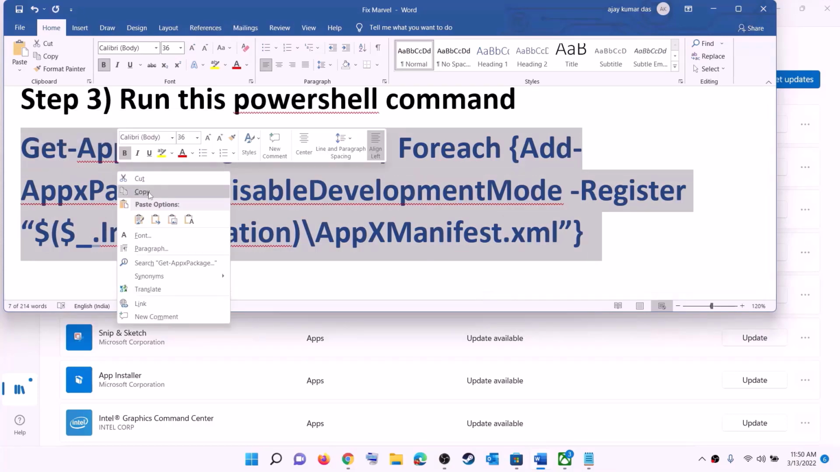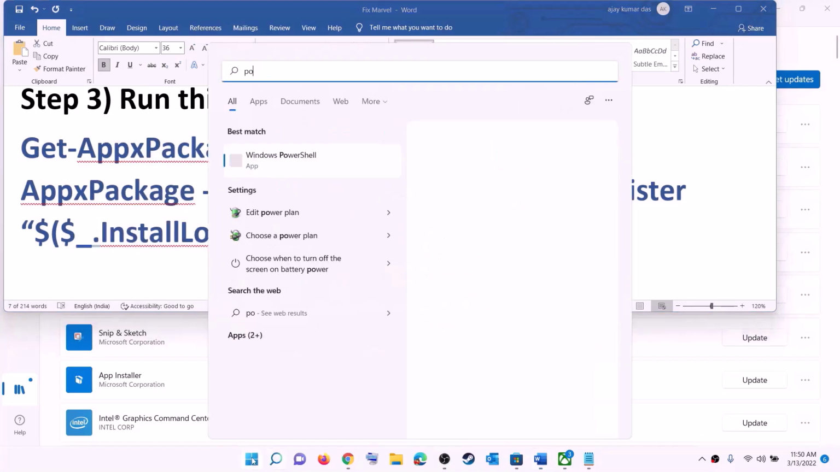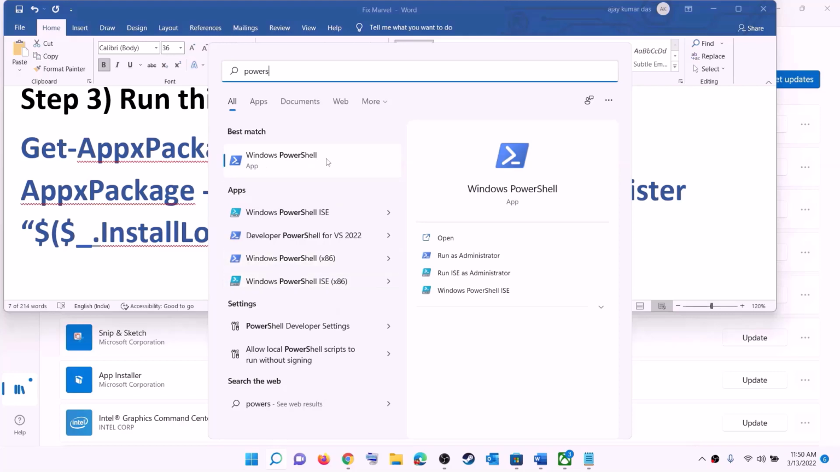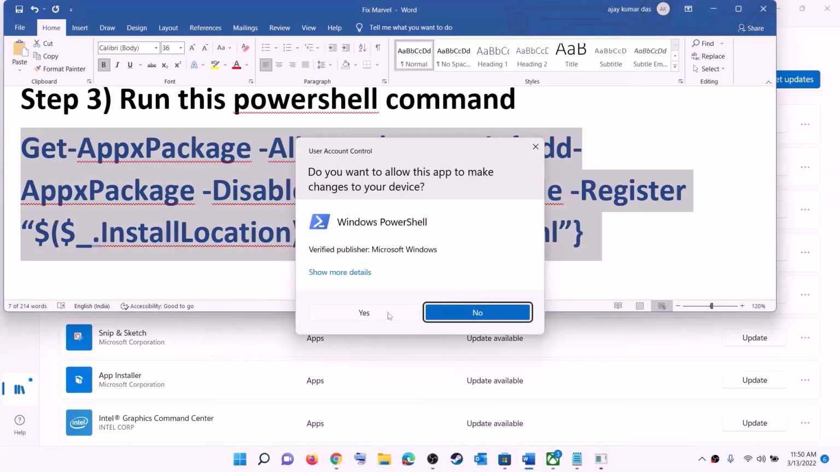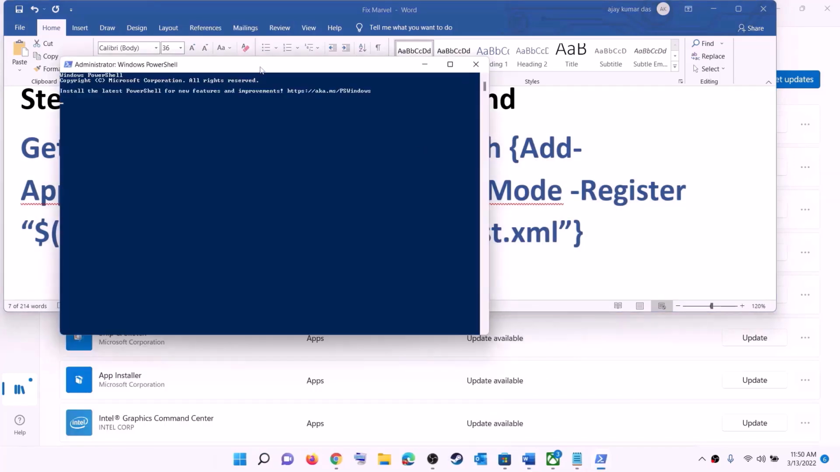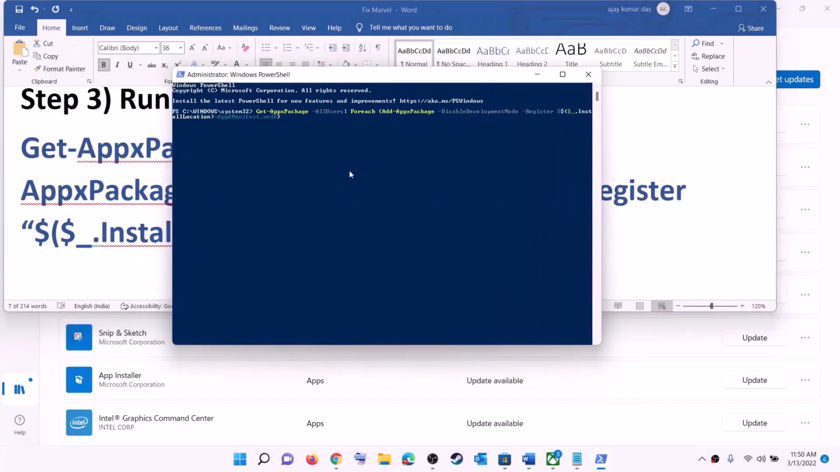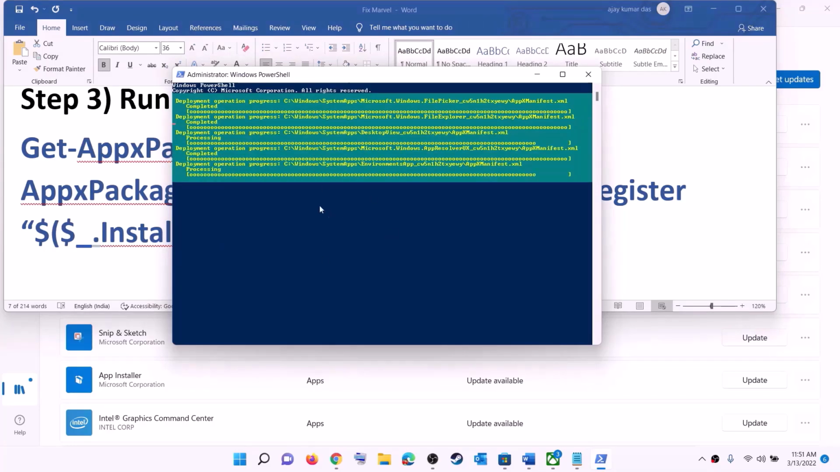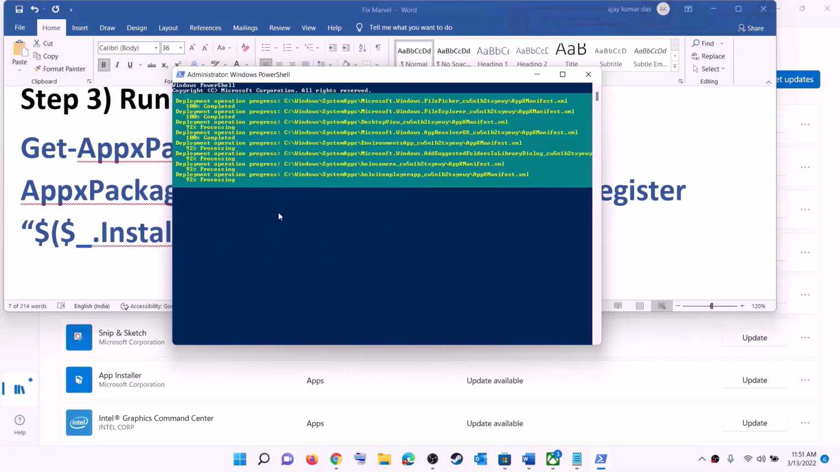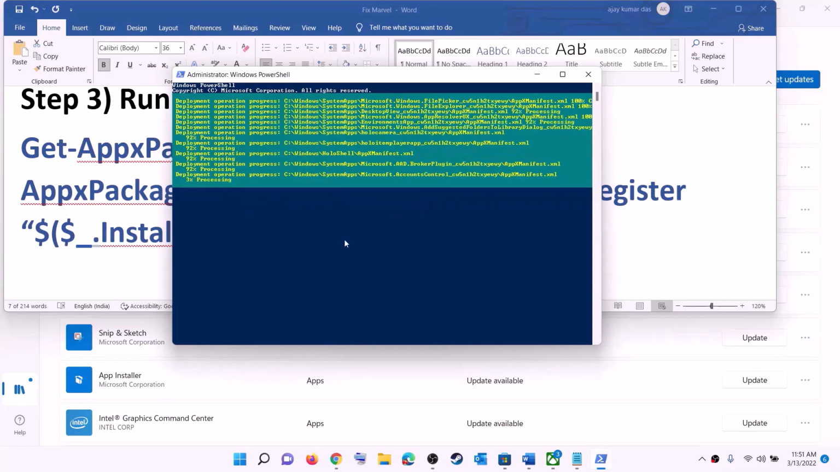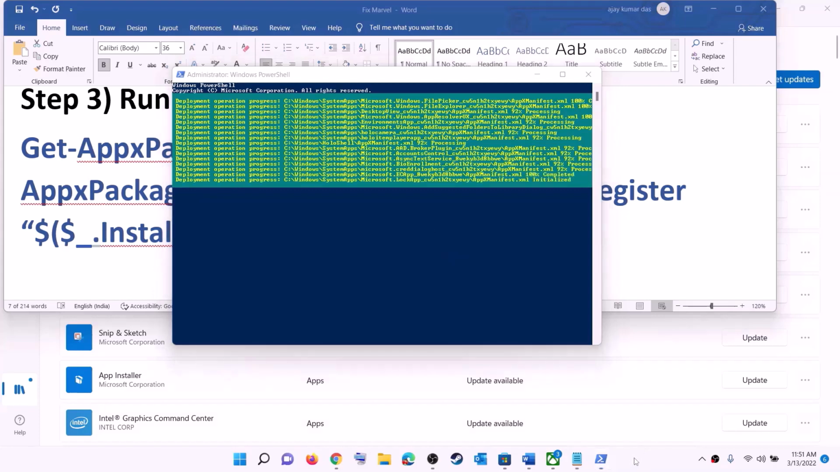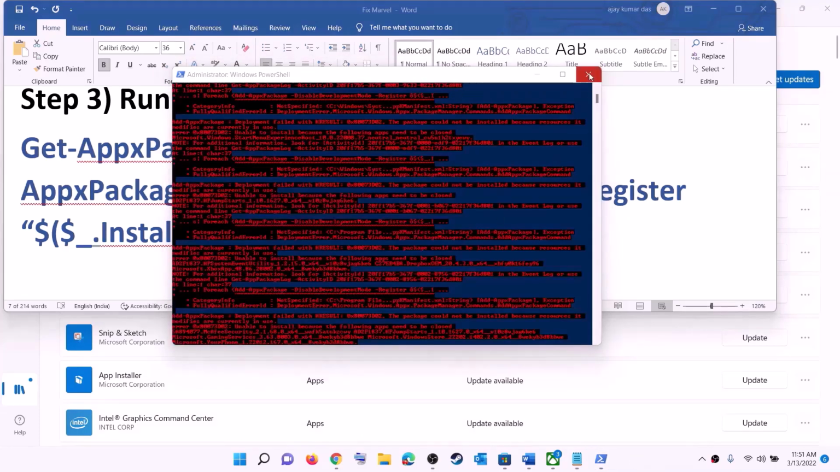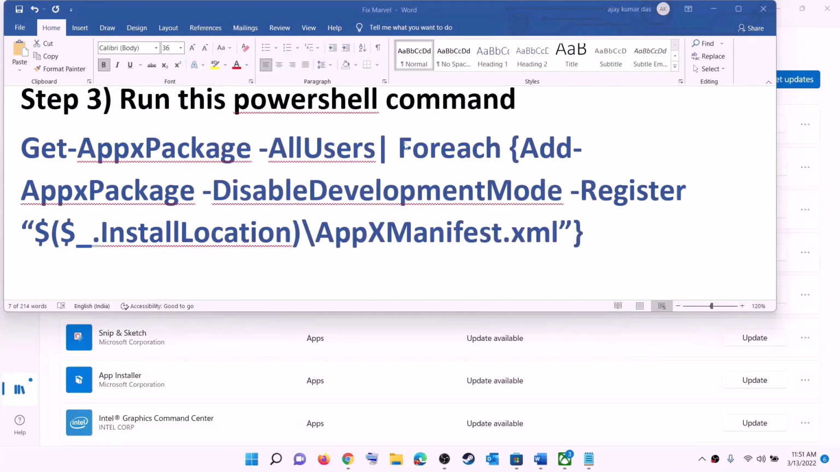So copy this command, type in PowerShell in Windows search box, and then make a right click on Windows PowerShell, then click on Run as Administrator. Click on Yes to allow. Now paste the command, hit the Enter key, and let the process complete. Now this process will take some time, and during this process you will receive some errors in red color. So if you see any errors in red color, just ignore it and let the process complete. Now once done, close this window and then try to install the game.